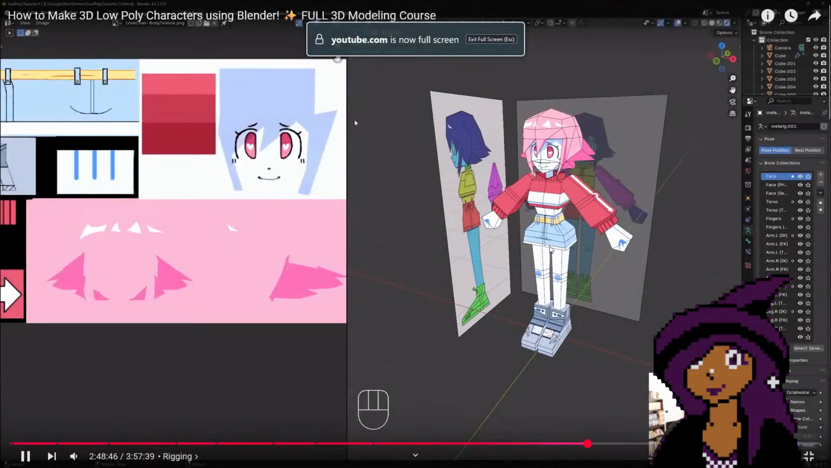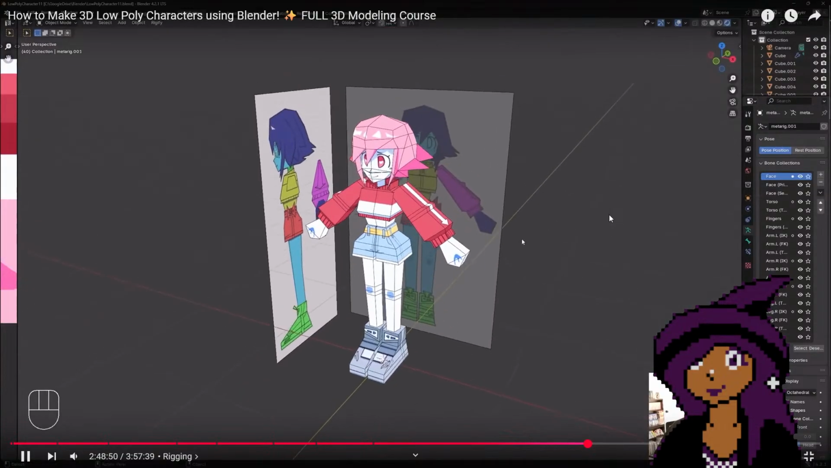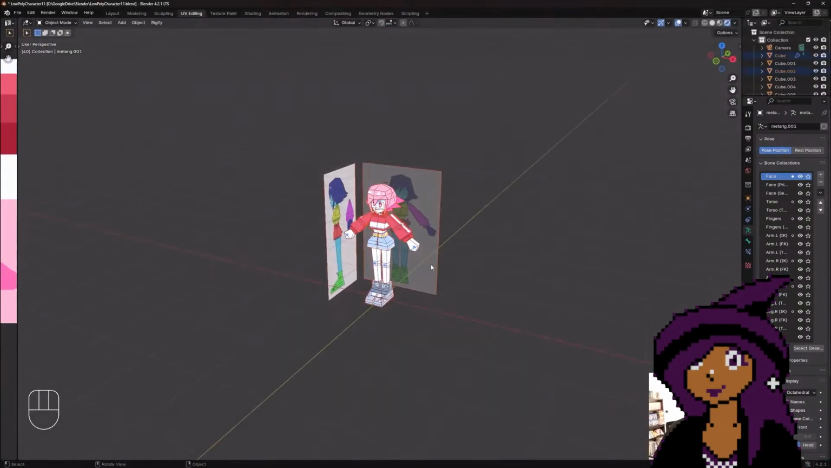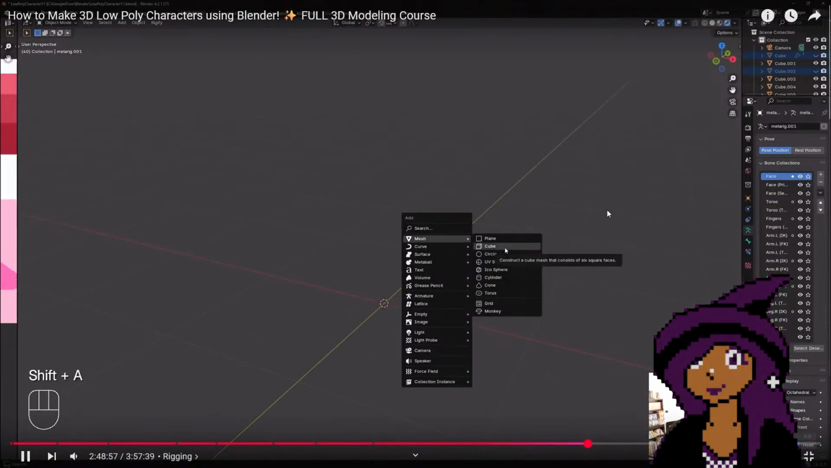So first and foremost, I'm going to scooch this tab on over because we really don't need it right now. And I'm actually going to want to box select everything in my scene and press H to hide it, then press Shift plus Tab and spawn in a cube.